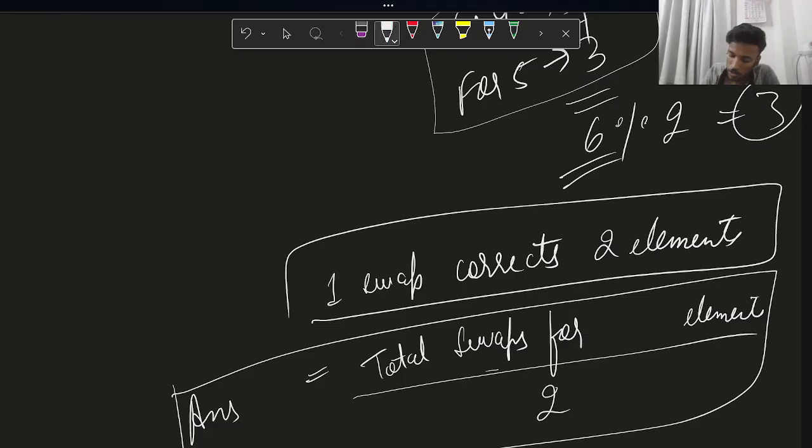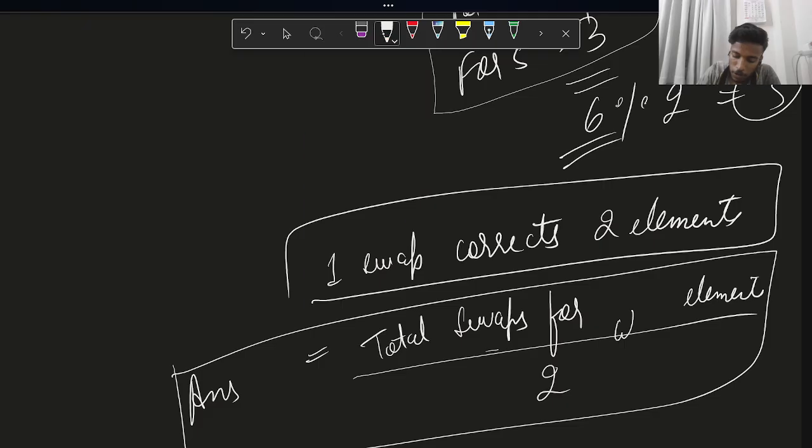Just as I told you, one swap within the two arrays is correcting two elements. So that is why the total answer is the total swaps required for all distinct elements divided by 2. Okay, so that is the answer.